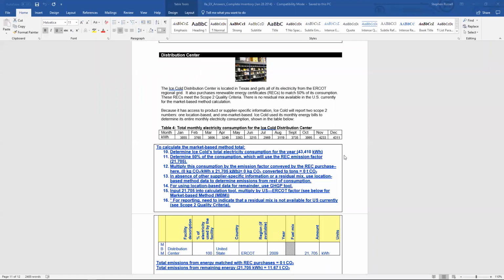To calculate emissions for the remaining 50% of consumption, we need to use the grid average emission factor, which in the tool is specific to the ERCOT region. So you'd use the same grid average emission factor that you would use for the location-based approach, but you'd only be applying it to a subset of overall consumption for the market-based approach in this example.